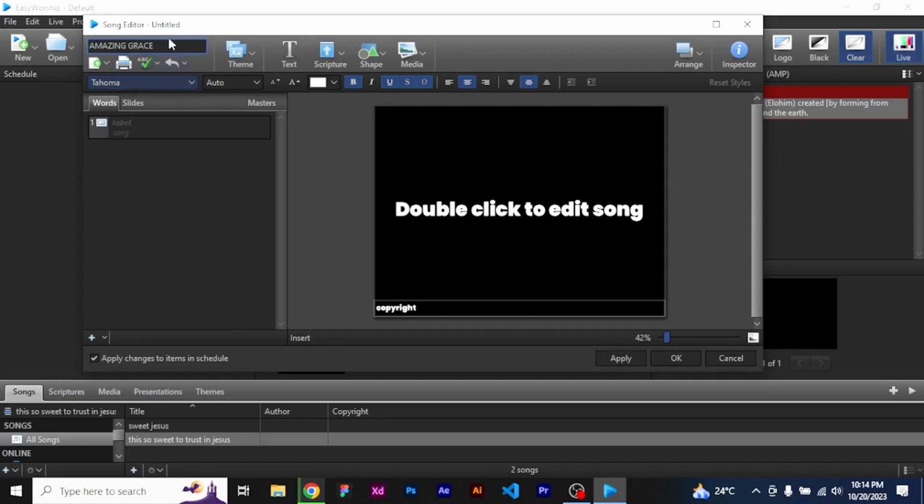Yes. So once we put this title here, we'll come over here where it says word and slides. But we are going to be using word, and under the word, you're going to see one. So that means we can create as many of these as possible. So here, you see label and song. The label means the label that you wish to recognize that particular word by.